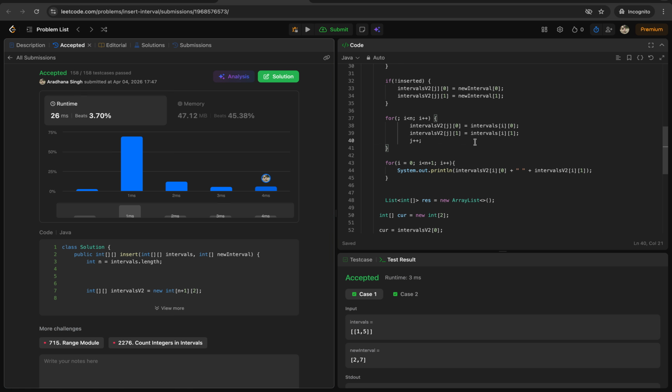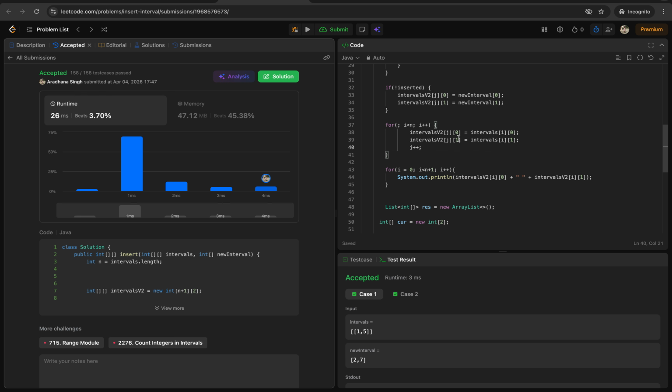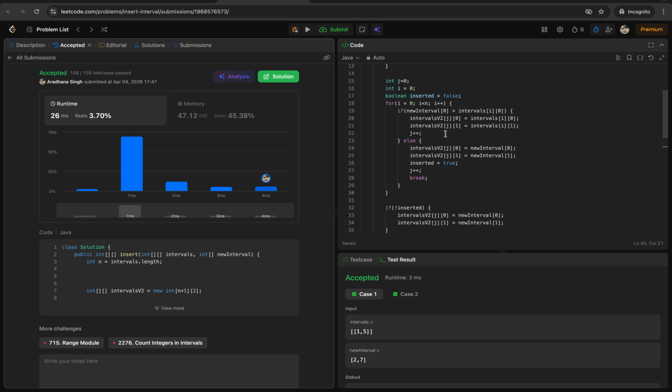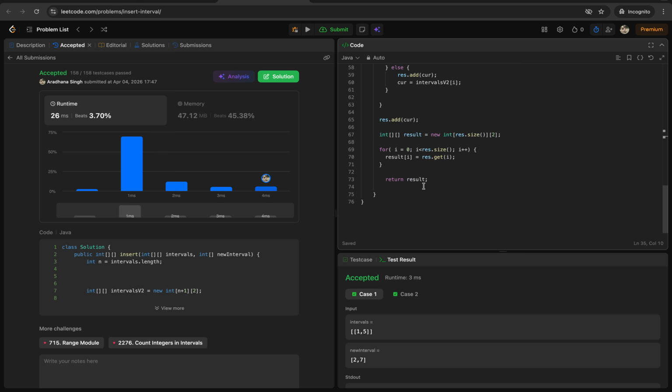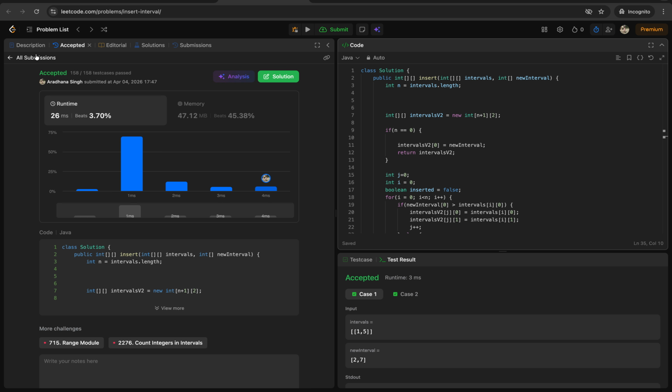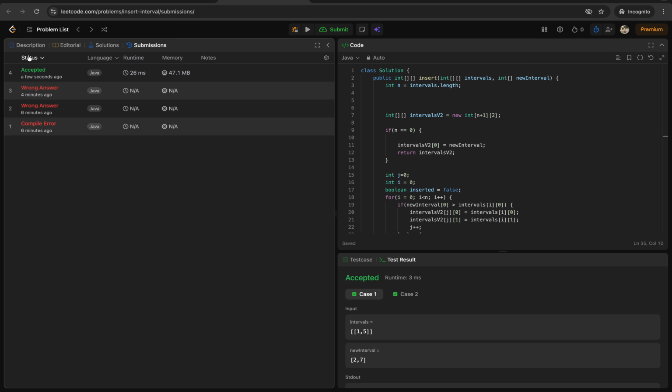So basically what was happening is, if the interval needs to be inserted at the end, that case was not working because this loop was never running, and that's why the new interval was not getting inserted. So this is done. That's all for today.